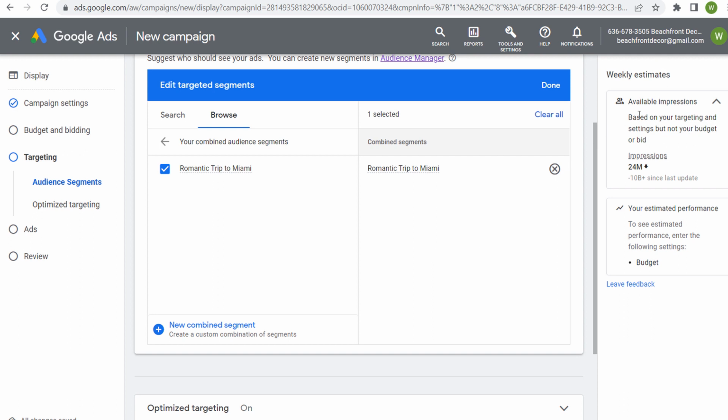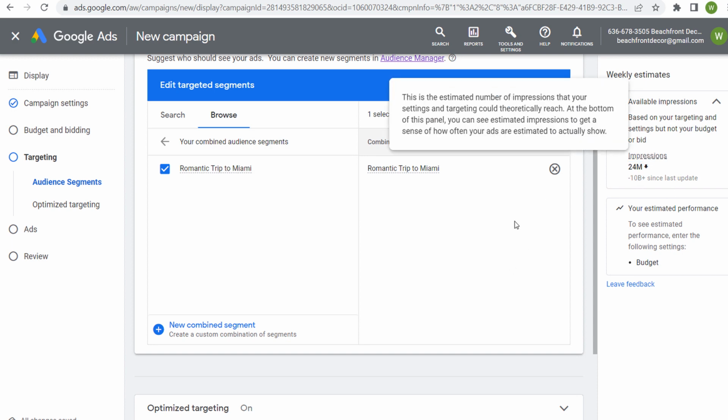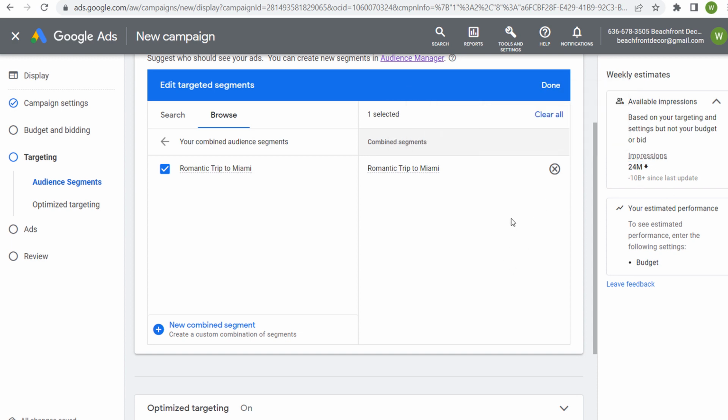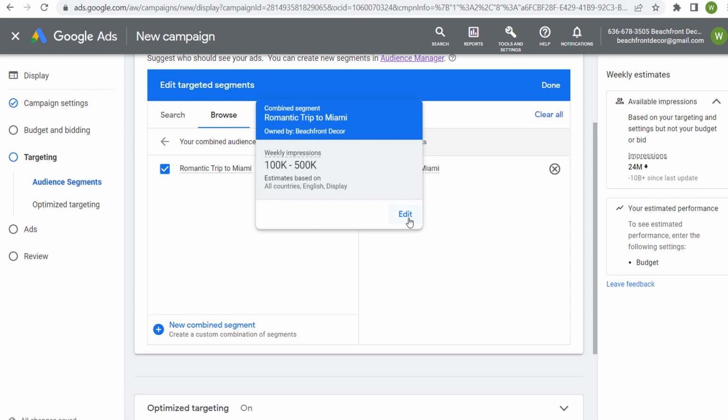So it's saying our weekly available impressions for this combined segment is 24 million. So it's not a massive audience, but this should be large enough for us to at least test as we start creating our campaign. Now, if you're creating a combined segment like this one, you can also see our weekly available impressions, 100K to 500K. To me, that's more than enough.